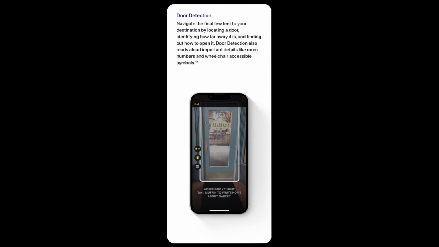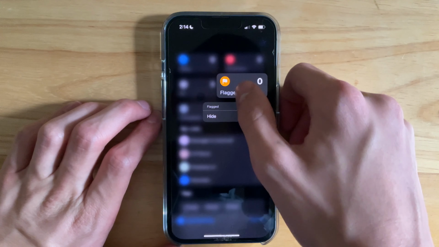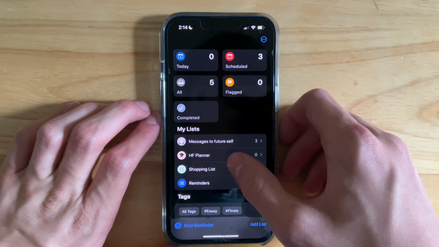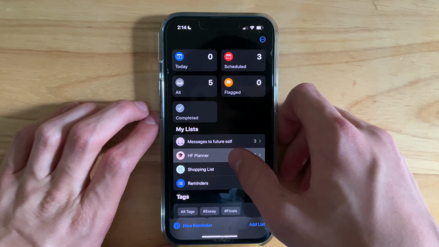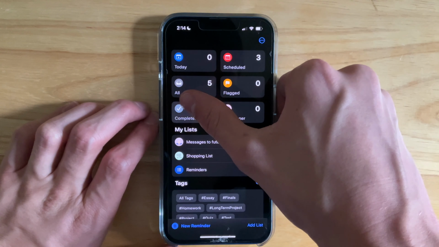Unfortunately, my phone does not support it. Reminders got a pretty huge update as well. So just like with iMessages, we are now able to pin things. For example, I can pin my planner and pin it just like that. And we can also hide these as you saw.